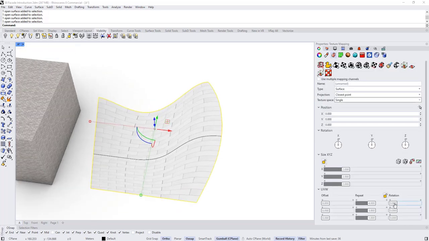You can also rotate it from here, maybe 45 degree. Okay, not this direction, maybe 5. Yeah, okay. As you can see, we can rotate the textures, maybe 90 degree, 0.